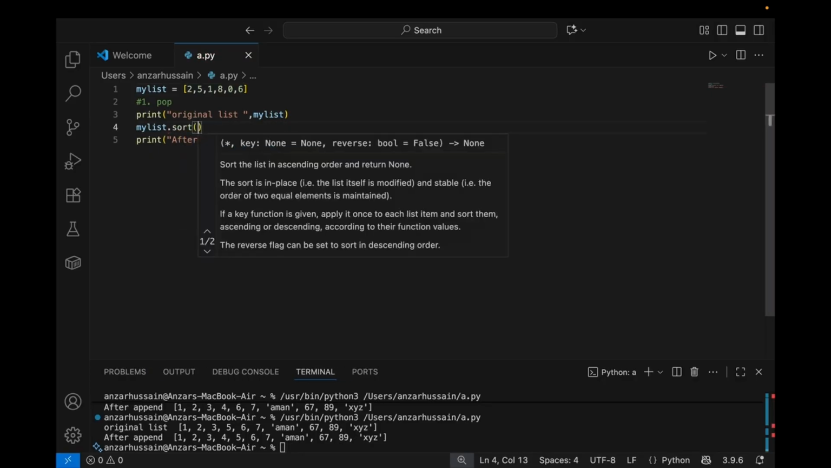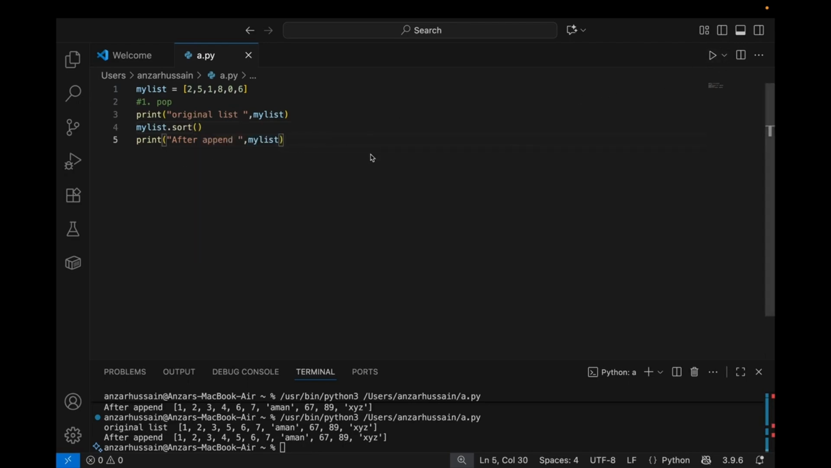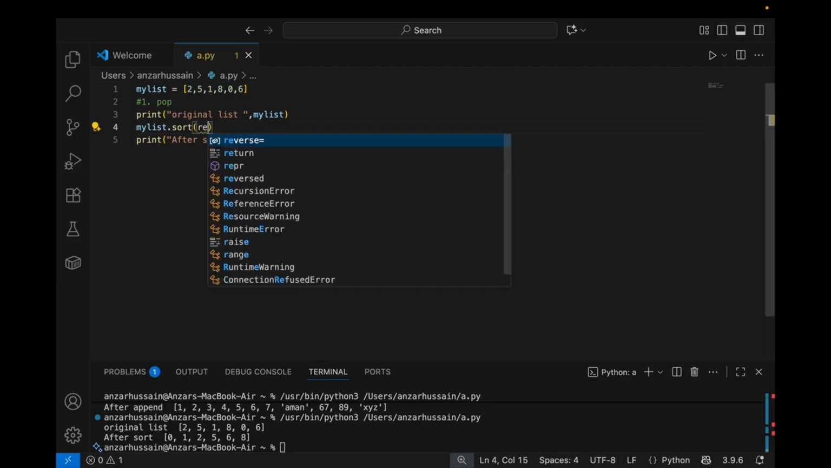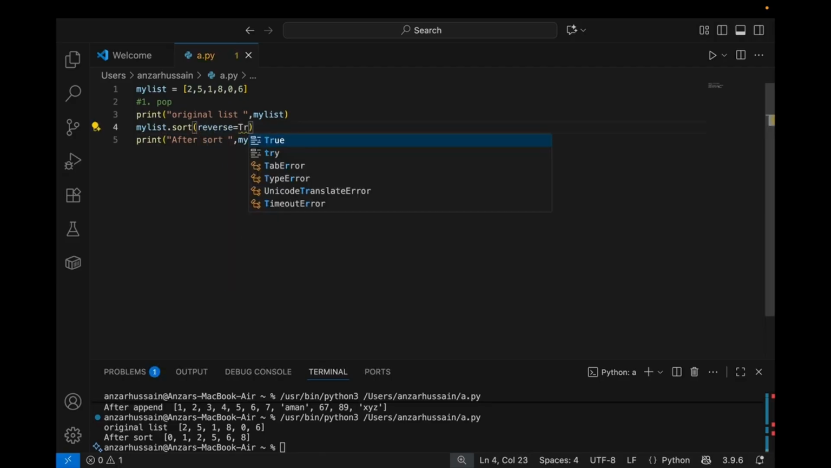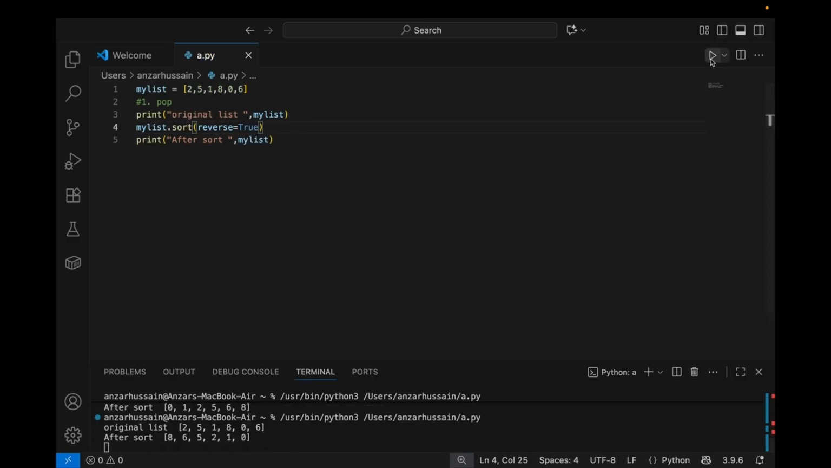Now if I run it after sort, the output you are getting is in sorted order, that is 0, 1, 2, 5, 6, 8, right? That is the default. If you want vice versa, not in ascending order but in descending order, that is 8, 6, 5, 2, 1, then sort has something called reverse, and you can say reverse equals true. It will give you the vice versa, so you will get 8, 6, 5, 2, 1, 0 in descending order, right? Getting it?